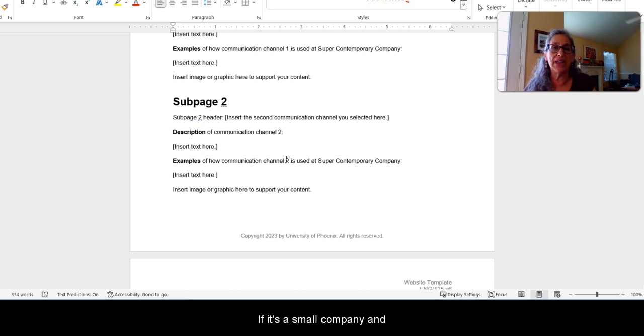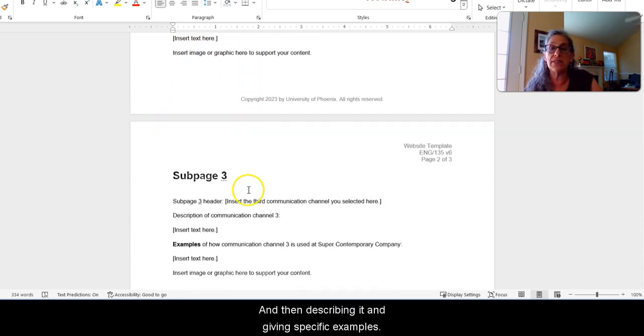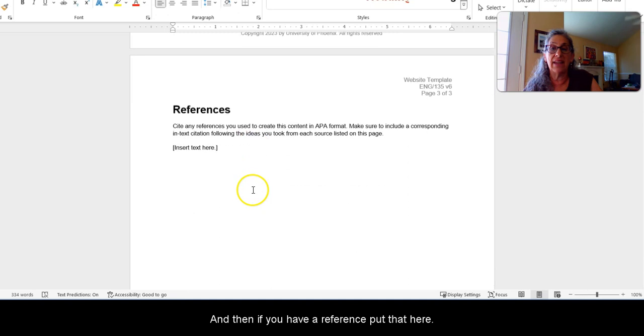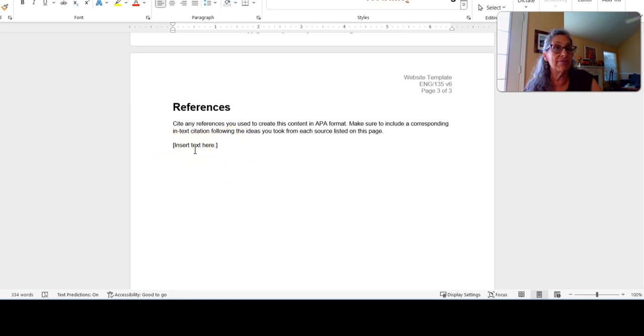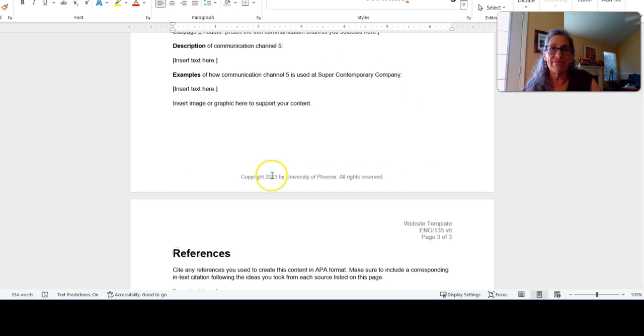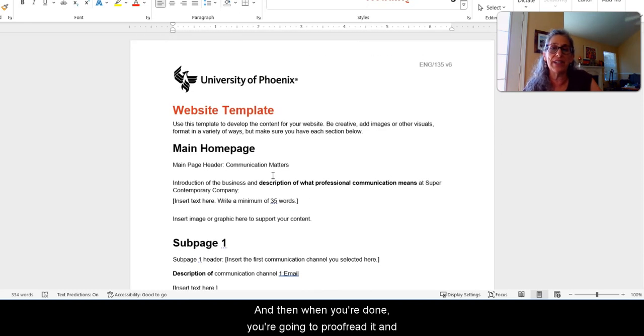If it's a small company or a company where there are people who maybe go off into the field, maybe IM or text messaging is important. So it's based on the company and the needs of that company communication-wise, and then describing it and giving specific examples. And then if you have a reference, put that here. I'm going to add another page in the announcements on APA formatting and reference citation. And then when you're done, you're going to proofread it and grammar check it and then submit it.